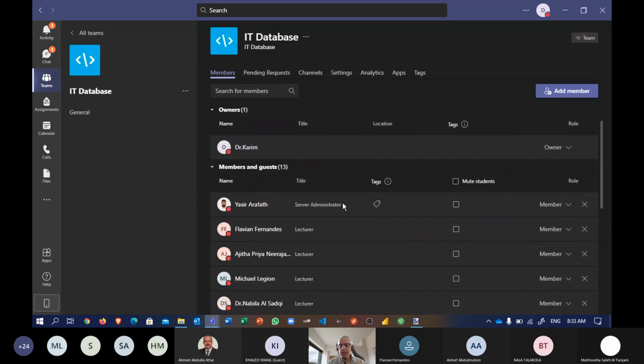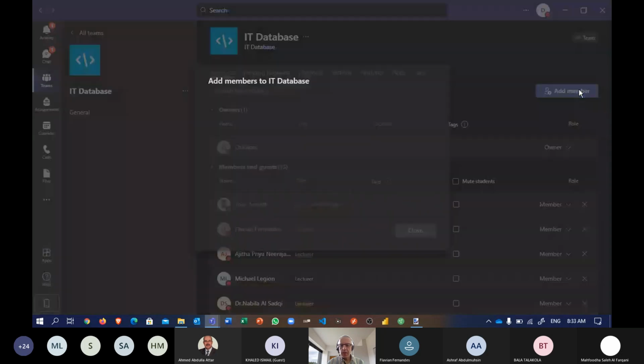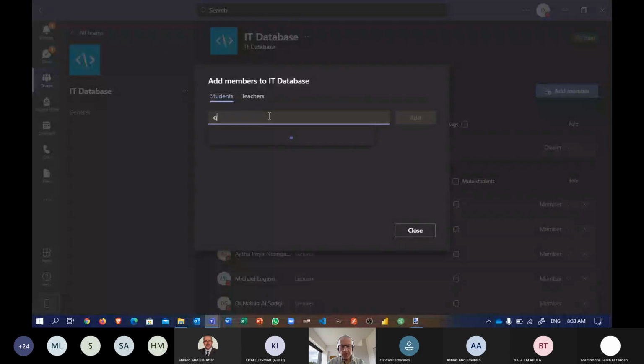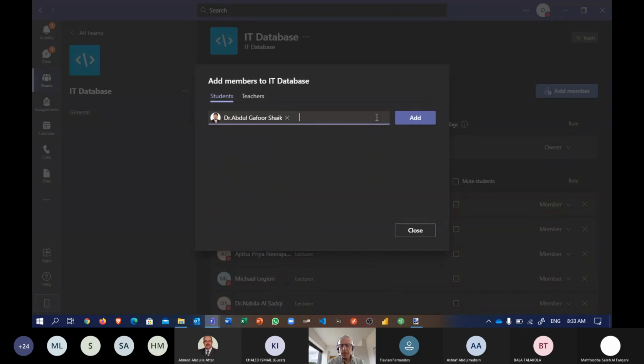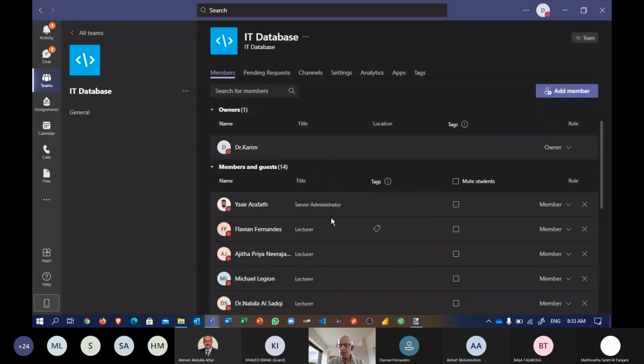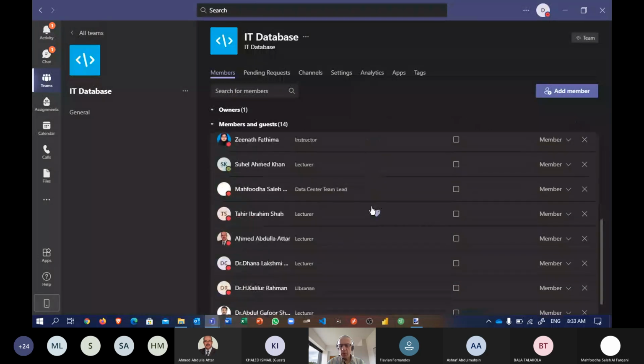So in case I'm going to add one student during the add and drop period, I have to click on add member, and if I know his name, for example here, Dr. Abdul Ghafoor, I can click on that and click on add, and he will be added to the course. So that's something you can do later on. And during the add and drop period, there is no harm in adding 1 or 2 students.